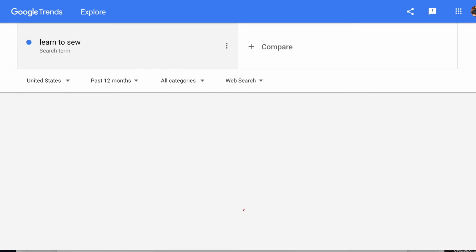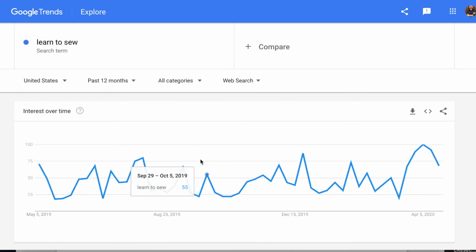And we look at Learn to Sew. Now, it's really interesting when we look at learning to sew in the United States and we see it sort of peaked over here in April. It has these peaks and valleys, but we see this high point in April. And why was that? Well, when the pandemic came and there was a shortage of masks, basically people started learning how to sew. So we saw a much bigger spike in learning how to sew.